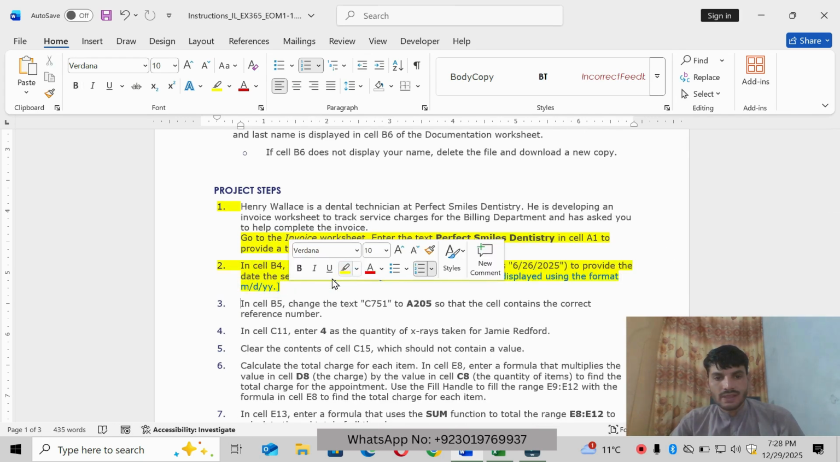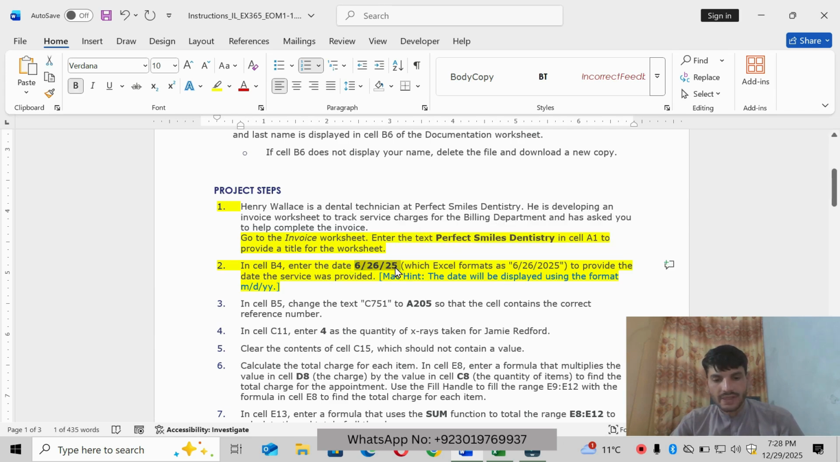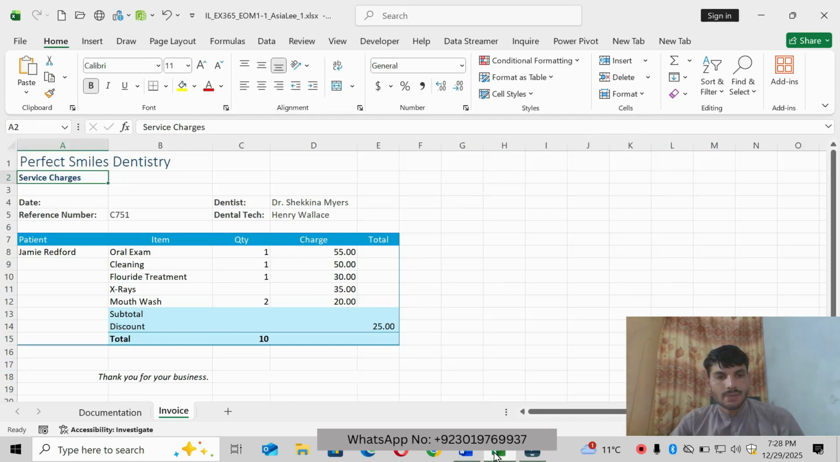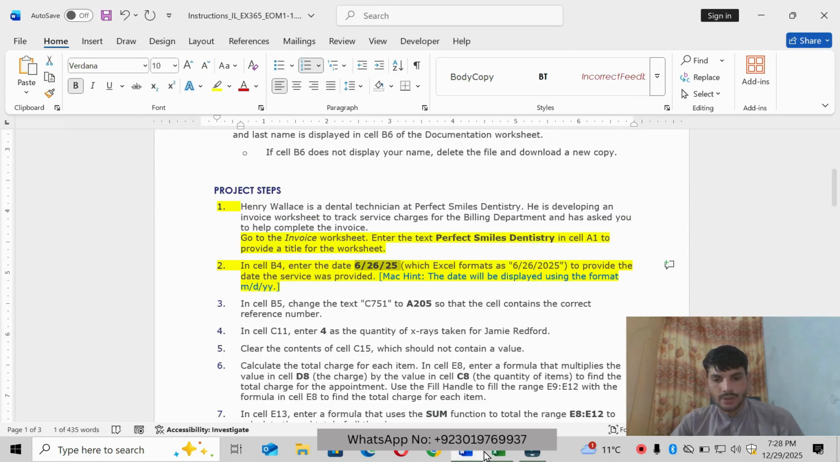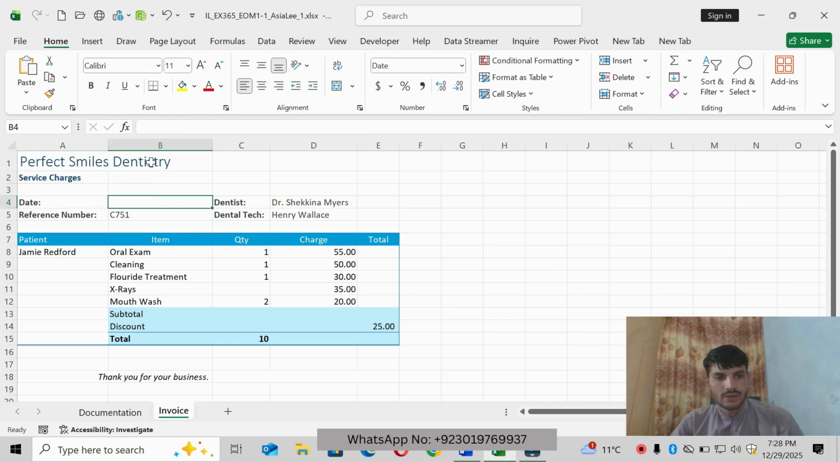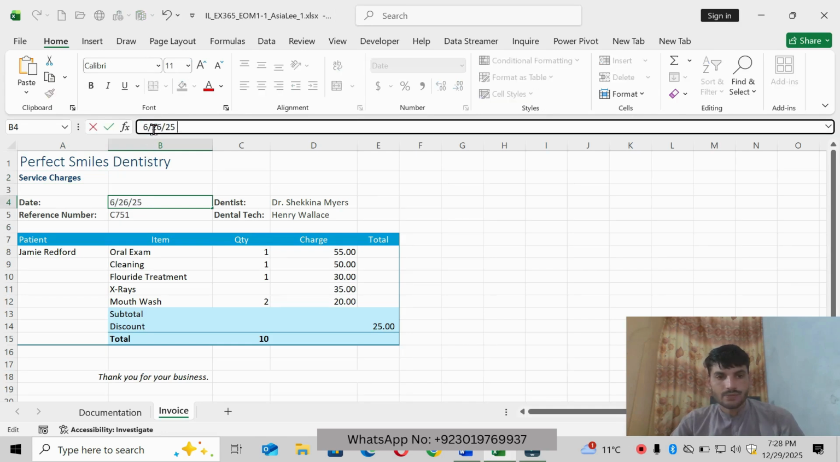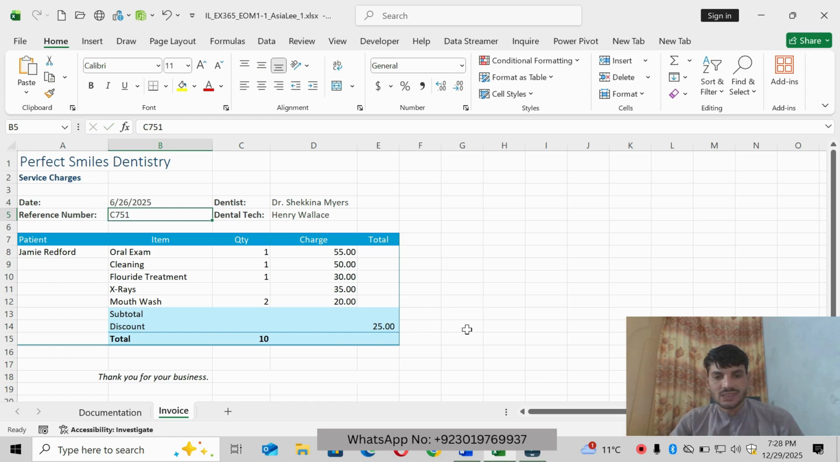So step 2 is given in cell B4, enter the date 6/26/25. Simply copy the date, go to Excel, then apply it in cell B4. So select cell B4, then simply paste. Okay, then see, no issue.